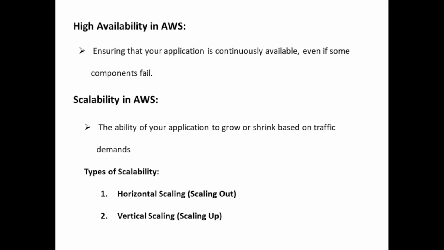Scalability. Scalability is the ability of your system to grow or shrink based on demand. There are two types of scalability: horizontal scalability. For example, going from 2 EC2 instances to 5. ELB works perfectly with this by distributing traffic across all available instances automatically.